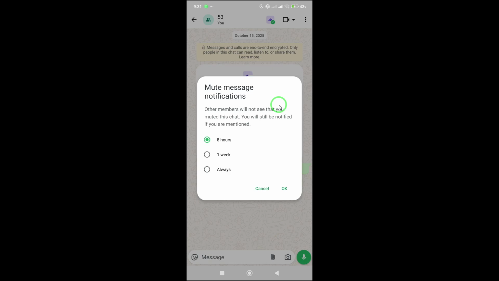You can choose how long you want to mute the group, for example, for 8 hours, 1 week, or even always if you don't want to hear from it again for a while. Once you've selected your preferred duration, simply press OK. That's it. You've successfully muted the group.